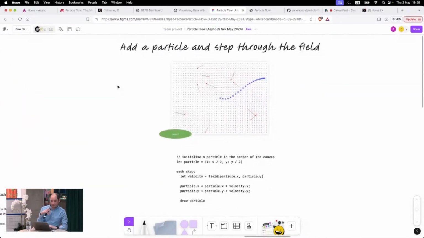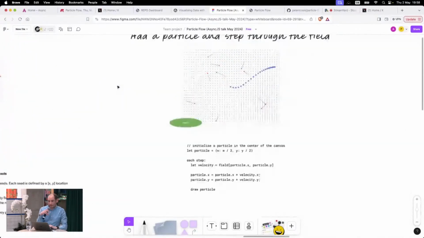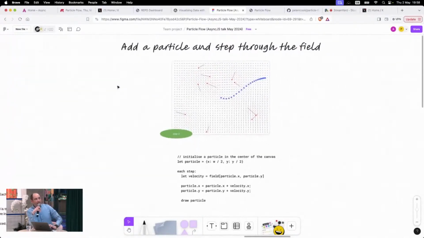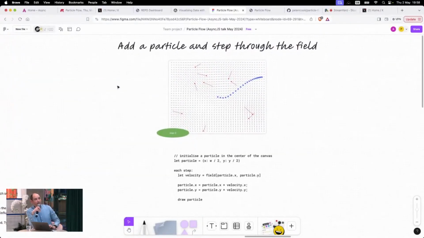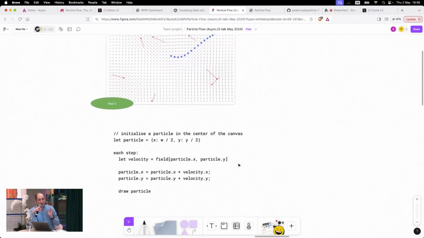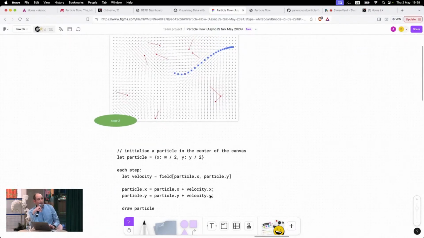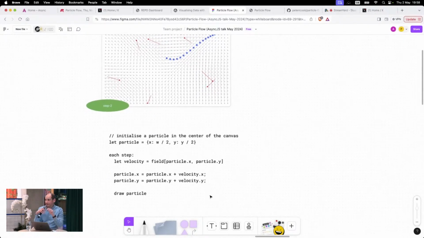So that was step 1. This is where it gets interesting. Now we're going to try and step a particle through the field. The way we'll do that is we'll create one particle and place it in the middle of the canvas. Then we're just going to use a key press to step.